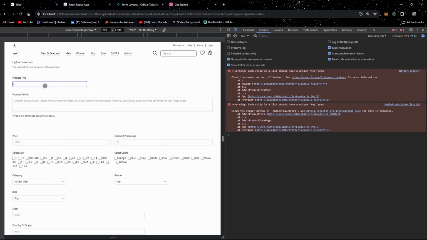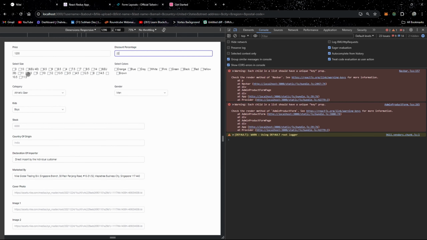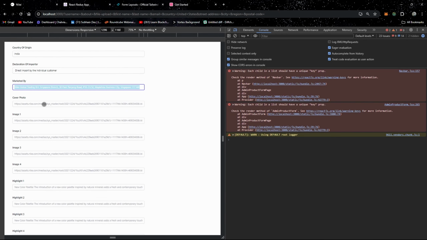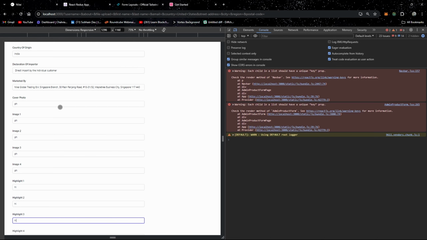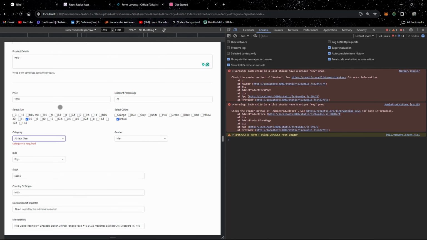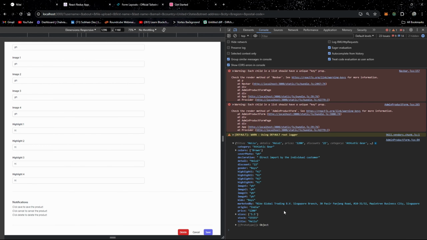Okay, I need to put everything here again. So hello, and then hello, 1200, 22, save these, and stock will be something like this, and in India, and now marketed, this is also good. And then the cover photo, which will be ph, and highlights will be h1, hi. And now hit save, and it is getting printed.